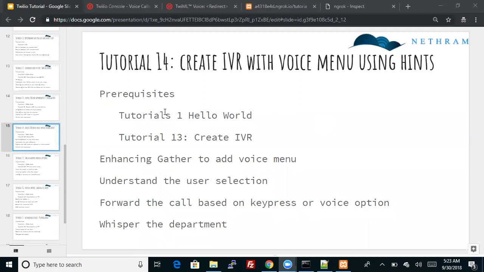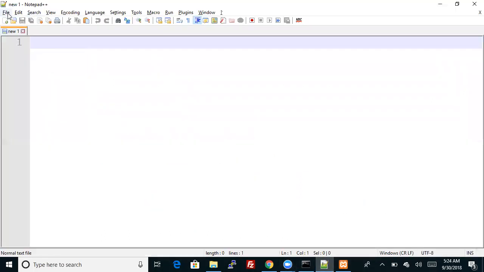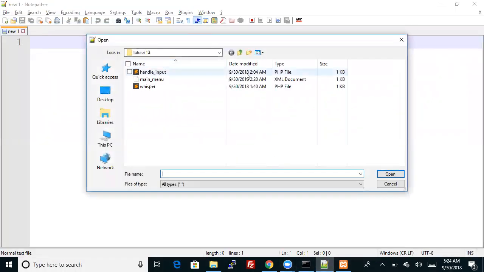The prerequisite of this tutorial is tutorial 1, which is Hello World, and also tutorial 13, which is the tutorial to create an IVR. This is going to be a short tutorial. Here we will enhance the gather to add a voice menu, and then we will understand the user selection, and then we'll forward the call based on the key press or the voice option, and then we will whisper the department as we did in the last tutorial as well. So let's take a look at the source code for this tutorial.